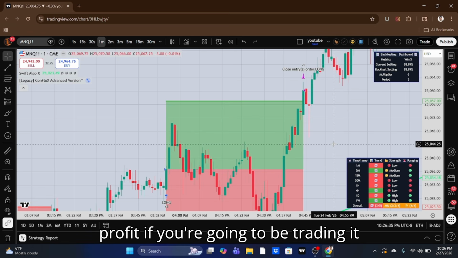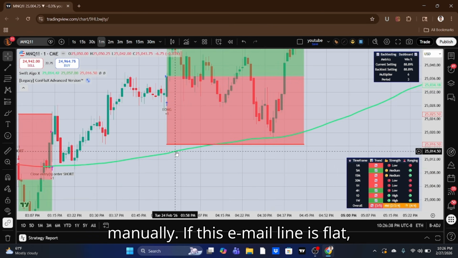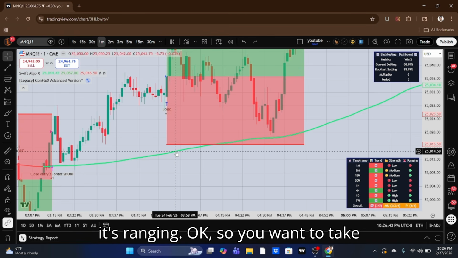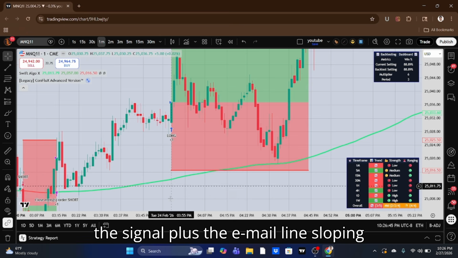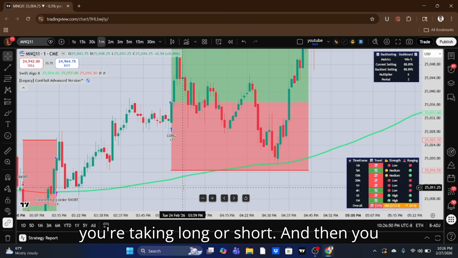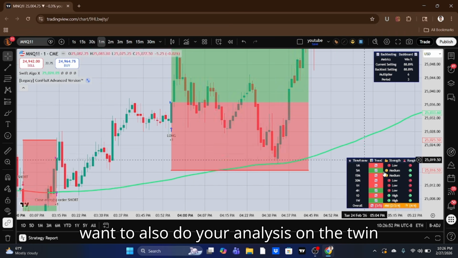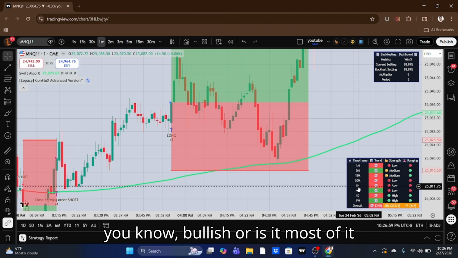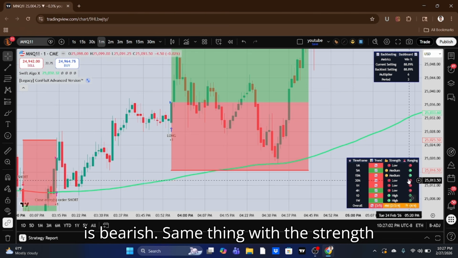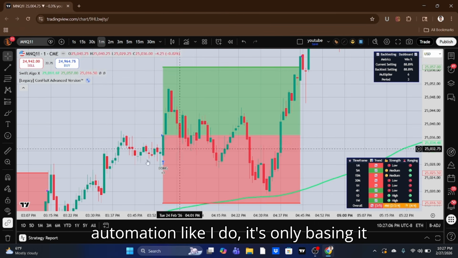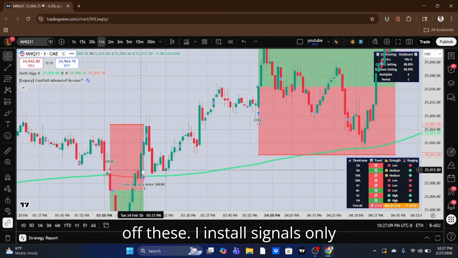If you're going to be trading it manually, if this EMA line is flat, you want to avoid the trade. That means it's ranging. Okay, so you want to take the signal plus the EMA line sloping either up or downwards, depending if you're taking long or short. And then you want to also do your analysis on the trend table. Like, is the majority of the time frames bullish, or is most of it bearish? Same thing with the strength and ranging. But if you're trading automation like I do, it's only basing it off these buy and sell signals only.